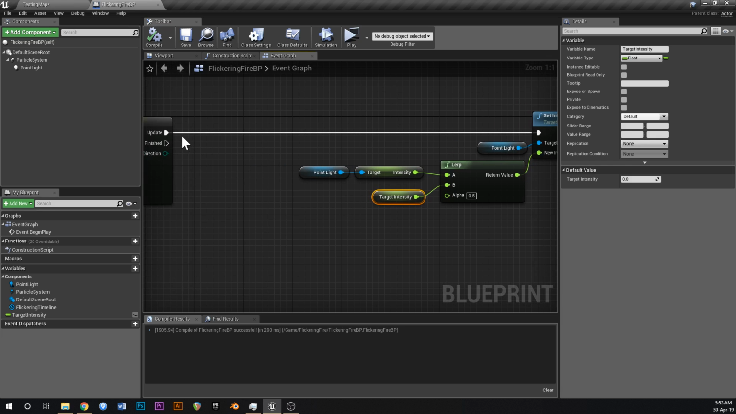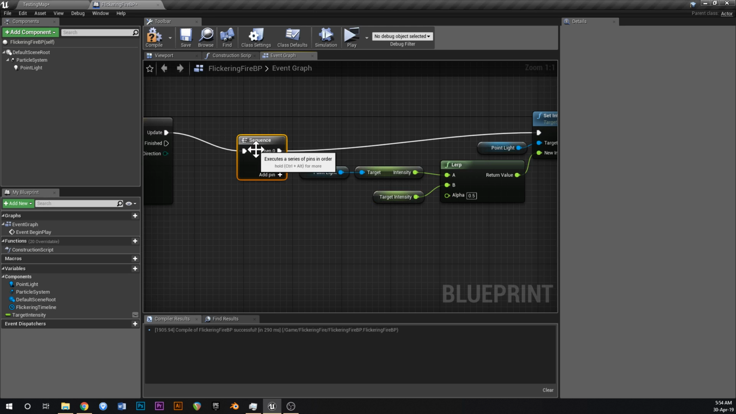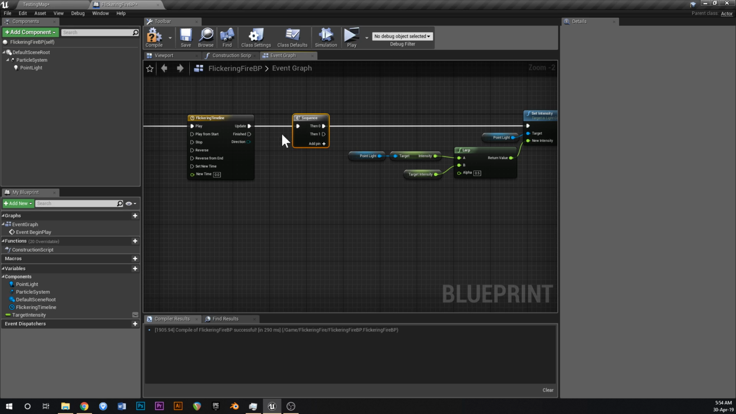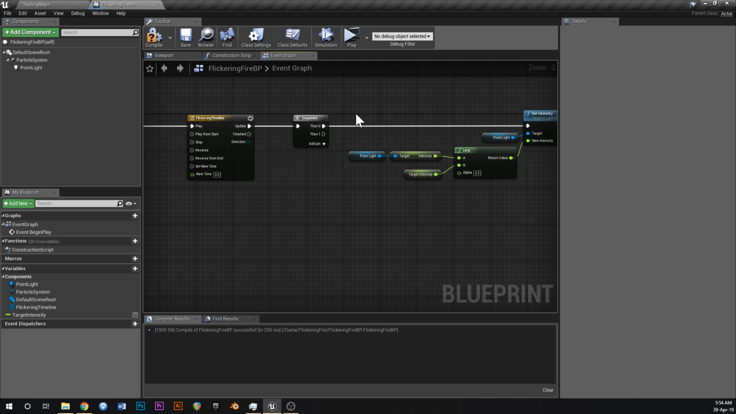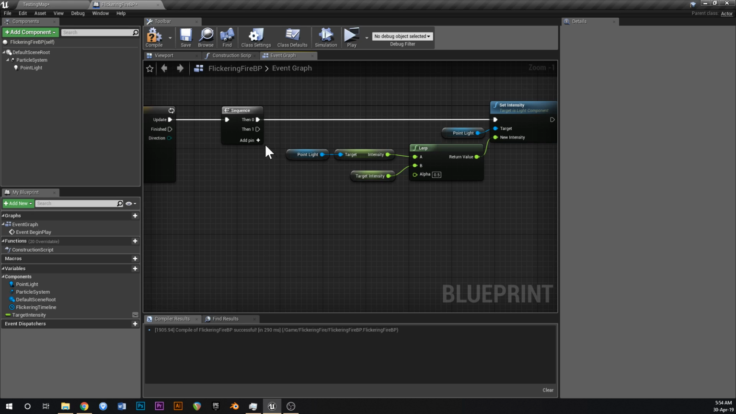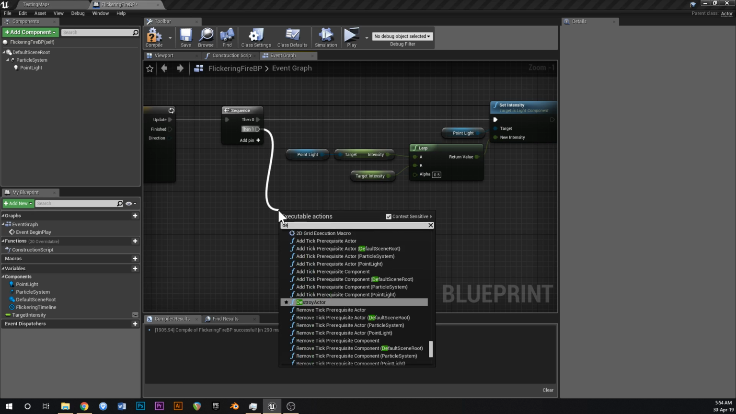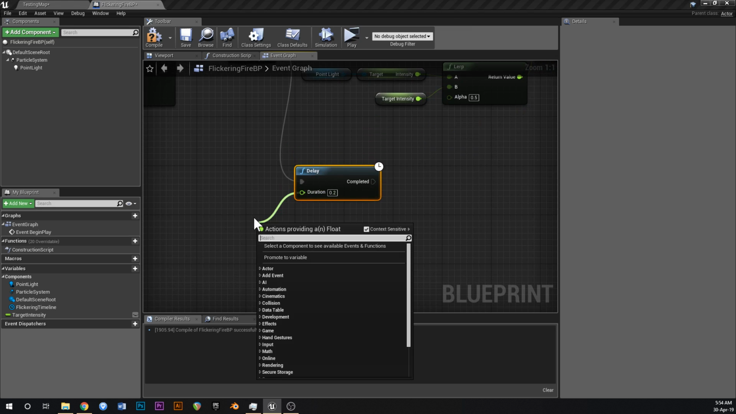What we'll do is add a sequence node here. Every time this ticks, we need to open this up and set that to looping, by the way. Every time this ticks, we're going to be moving our intensity to a new target intensity, and then down here we're going to have a delay, and this delay is going to be a random float in range.